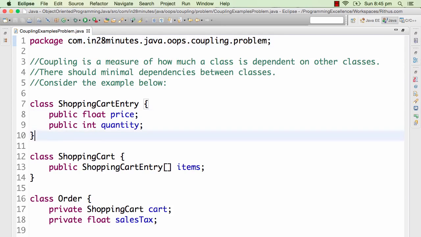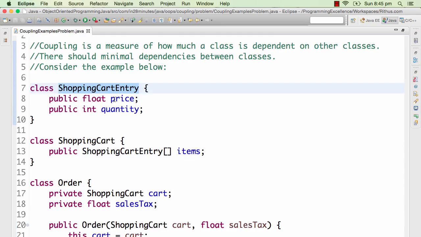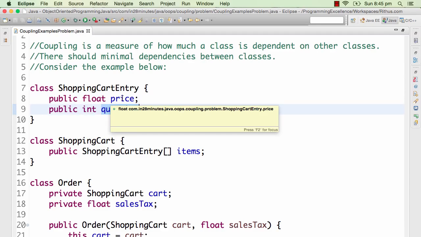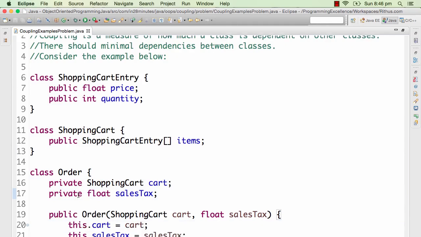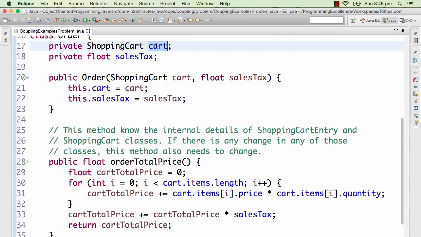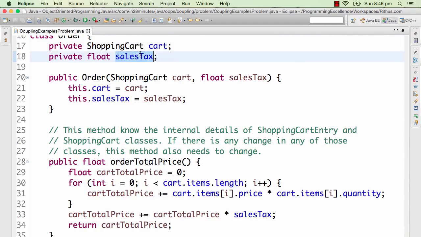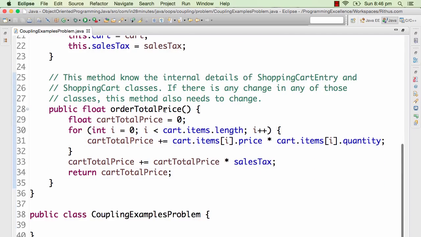In this particular example, we have a shopping cart entry. An entry has price and quantity. So basically, I want to buy 5 brinjals. Each brinjal costs me 2 rupees or $2, based on wherever you live. A shopping cart consists of a number of shopping cart items, and the order consists of a shopping cart and also the appropriate sales tax. This kind of sales tax calculation might be very simplistic. The actual calculations might be more complex, but we are just taking a simple example. And the calculation of the total price of the order.